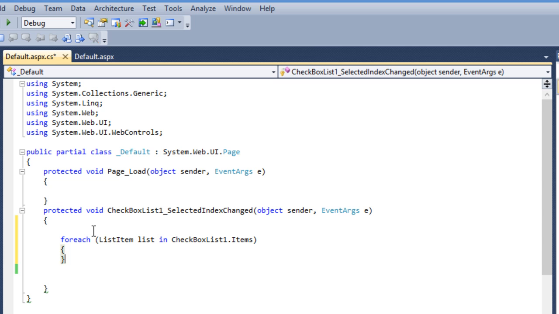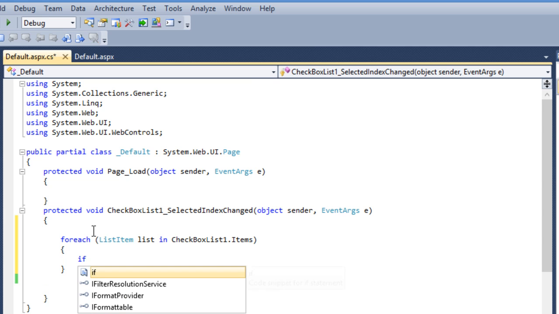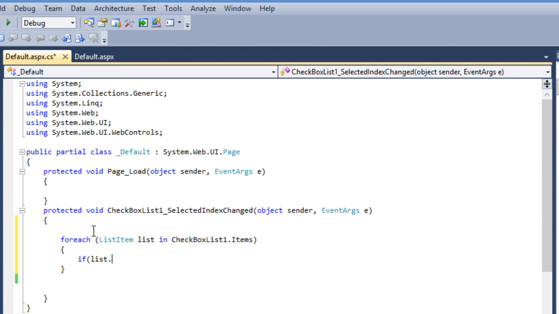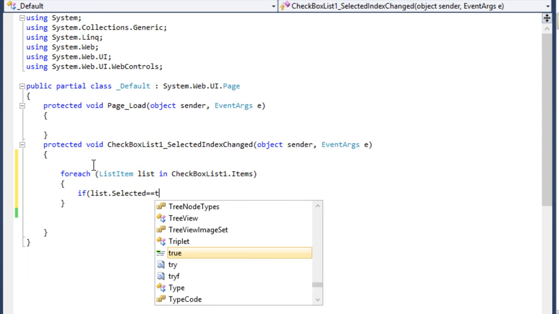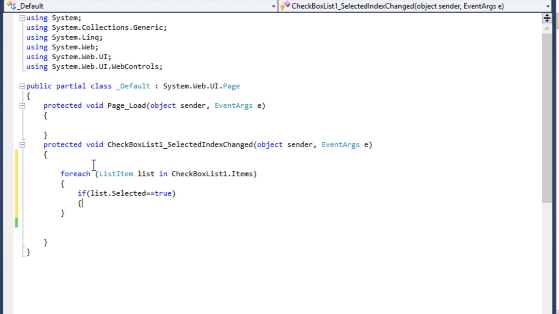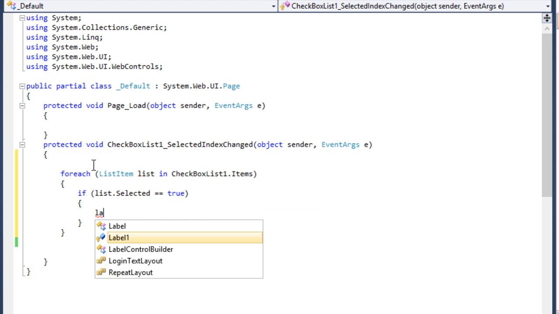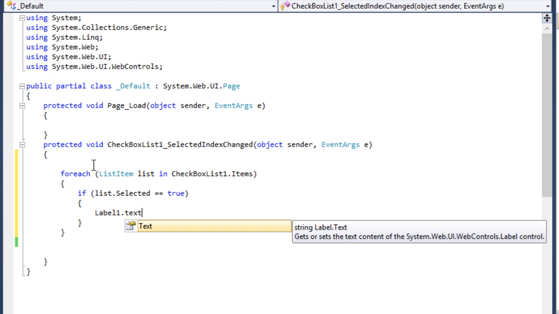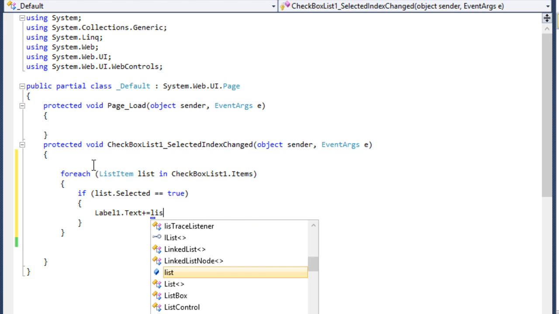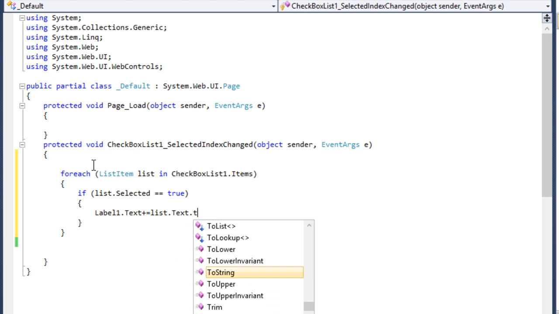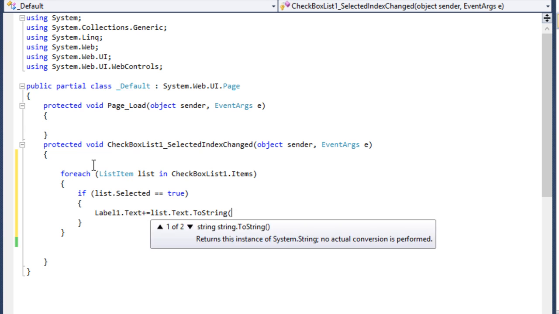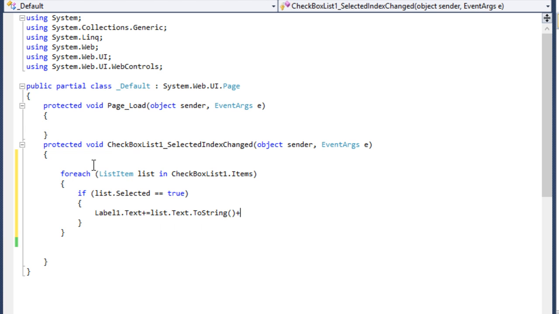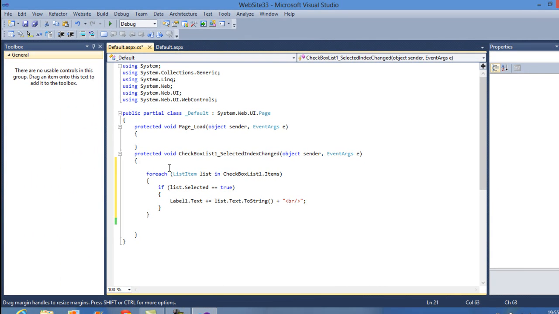In the next step you need to check whether the list value is selected or not. So for that you need to put a condition and check list.Selected is equal to true. If the condition becomes true, you need to print that value on a label control. So print Label1.Text list.Text.ToString. To print all the selected values on a new line, you can add an HTML br tag. Now run the application.